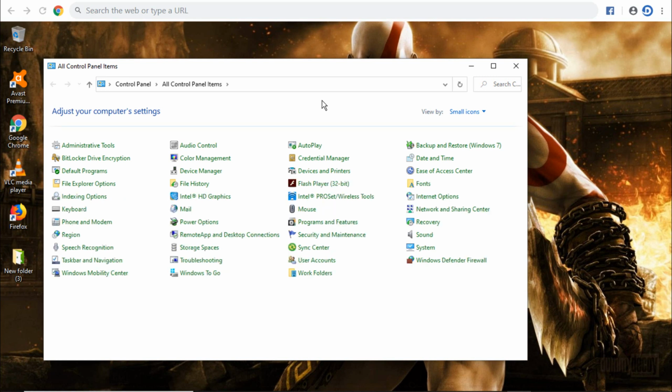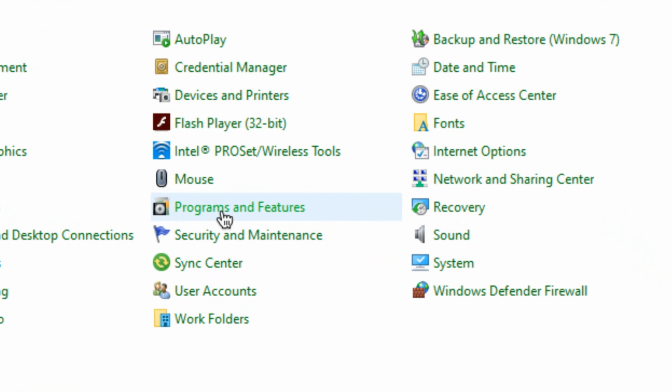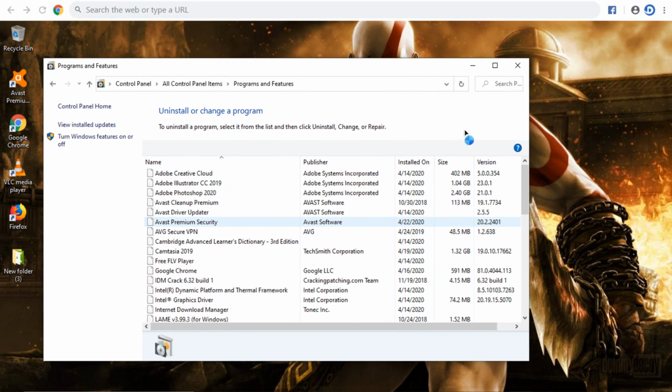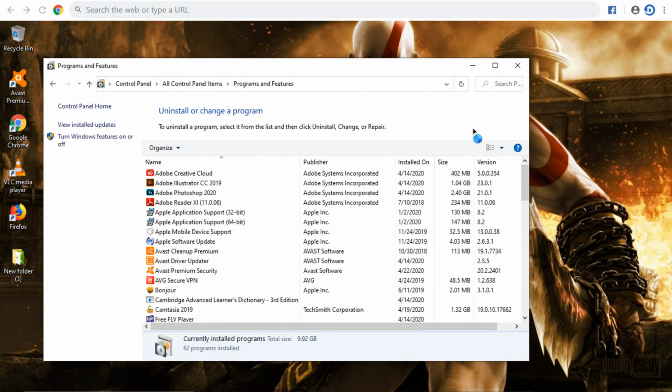Then this will pop up. We will then search for programs and features here. Then a list of programs will appear here. We will then scroll down to the bottom.